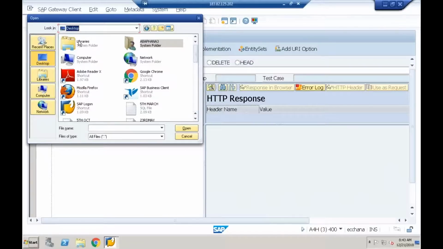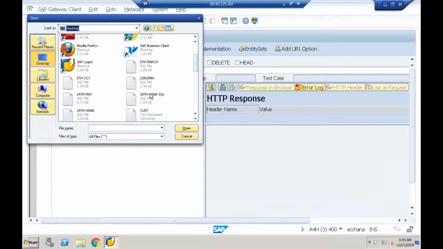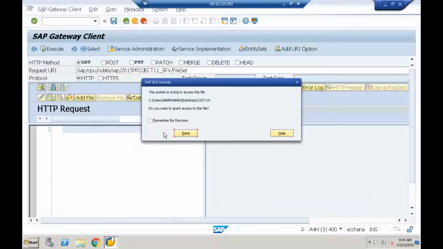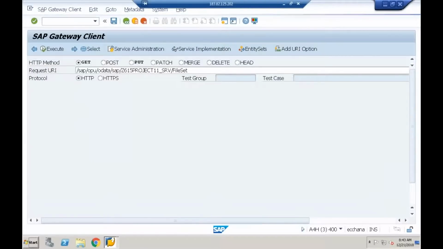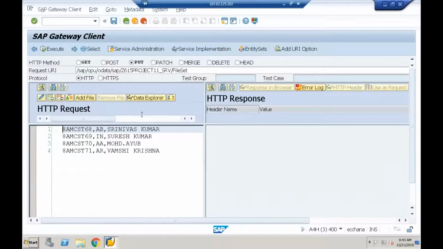You have to decide which file you want. Let me go for this file, custom. I'm selecting this and I'll say open. Good. You can see here, on the left hand side, the content of the file is now there in the request. Whatever file I selected, that content is there. One more thing you can observe here. Before clicking on the add file button, what was the method? Get method. Now it is automatically selected as Put method.